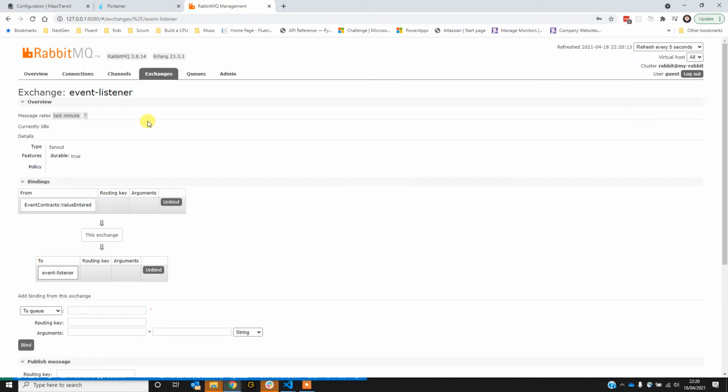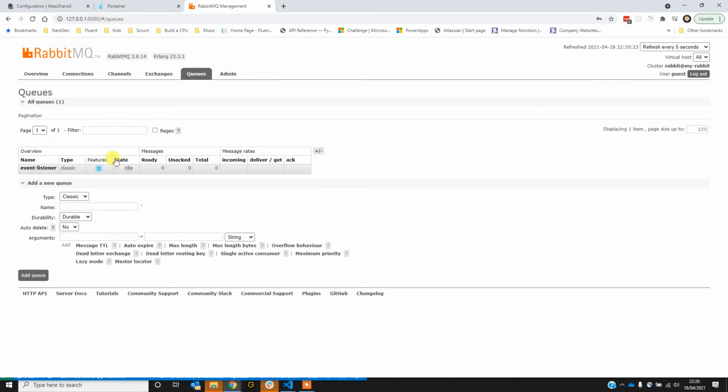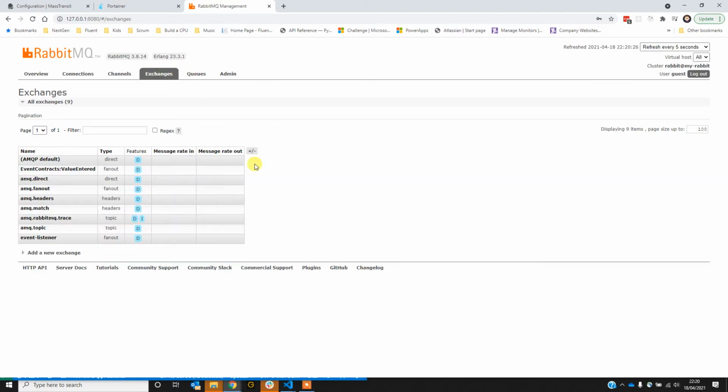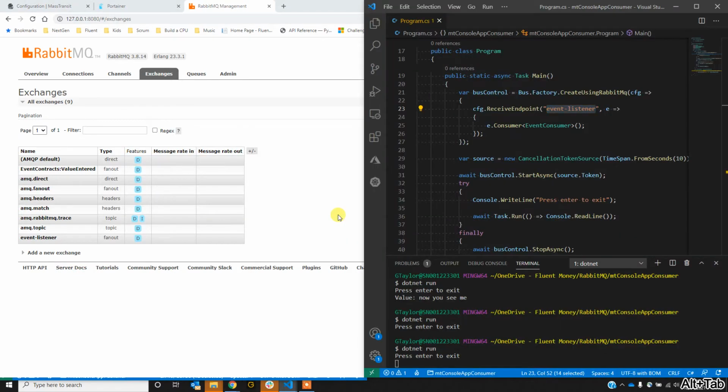That sends to the event listener. That seems to have binding from event contract value entered into the event listener queue. And there'll be obviously an event listener queue. Makes no sense to me, that. I don't get it. It's pointless. You only need one. In fact, you don't even really need one. You could just use the default with this type of queuing system. So let's see if I can play about with that.